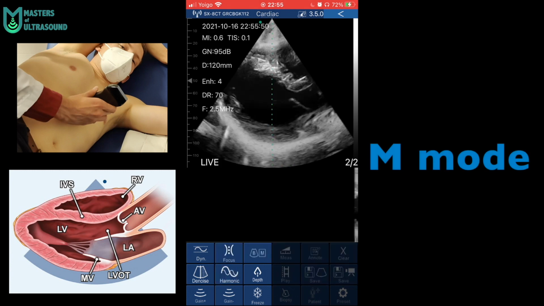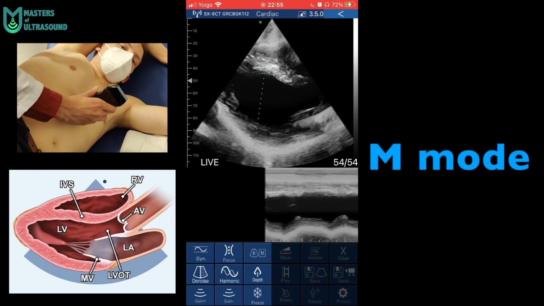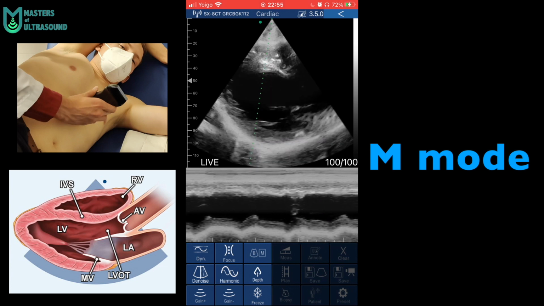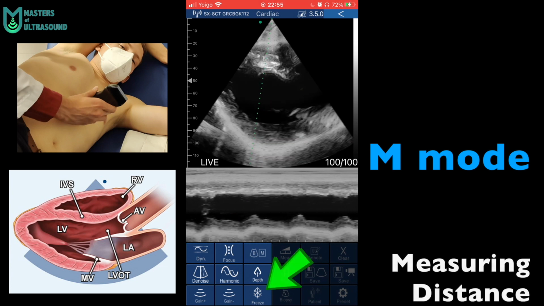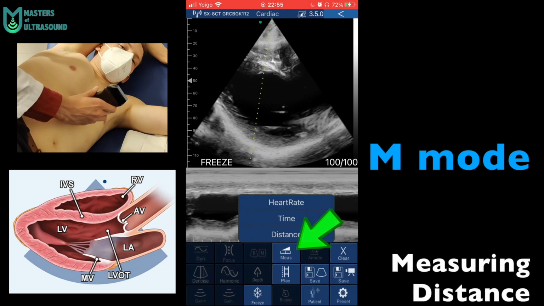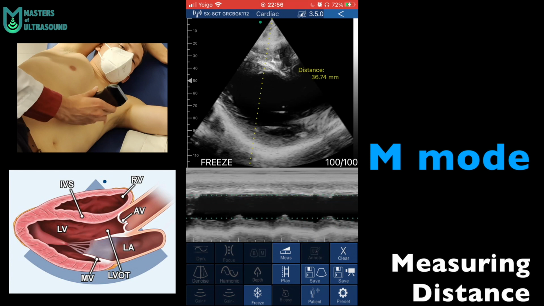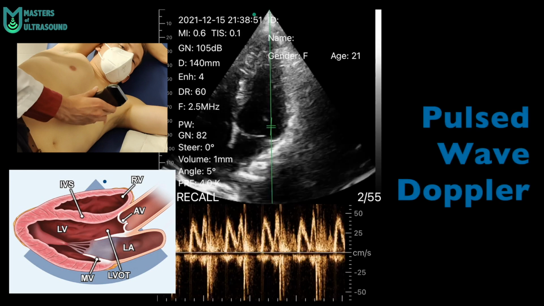And now we will change to the M mode, and here you can see a live update of the M mode at the left ventricular level. Here you can freeze the image and measure distances. So here you're seeing how to measure the diastolic volume and now the end systolic one.